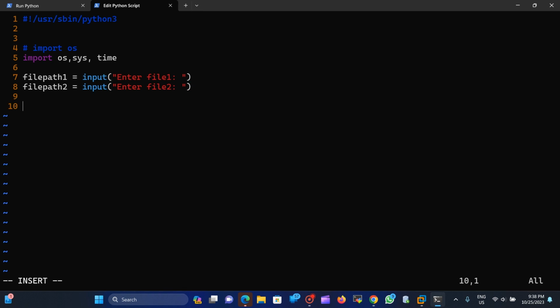Now we will check whether the two files are same or not. So for that we will use if os.path.samefile. Here we will need to mention path1 then path2, right? If this is true, then print.